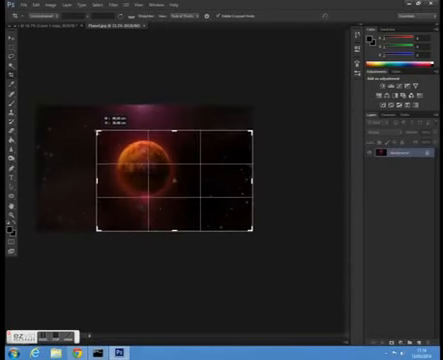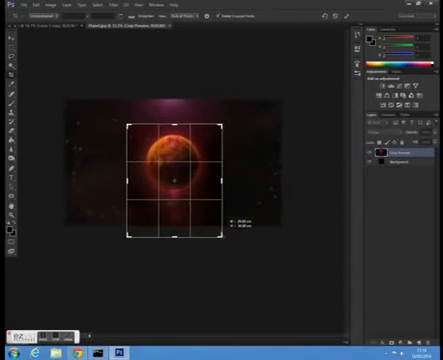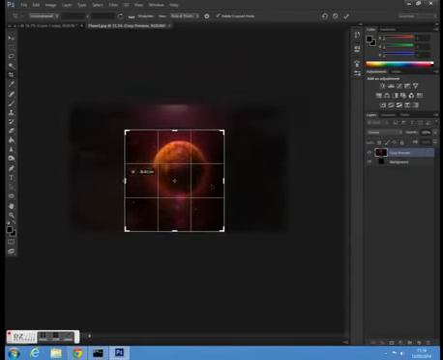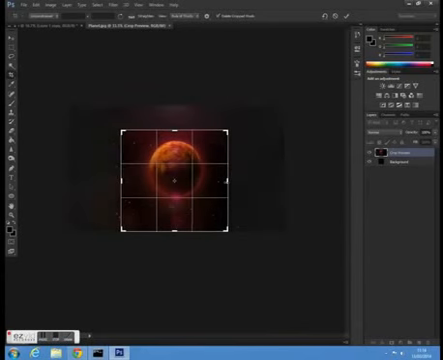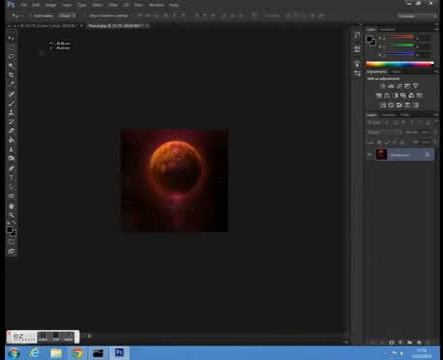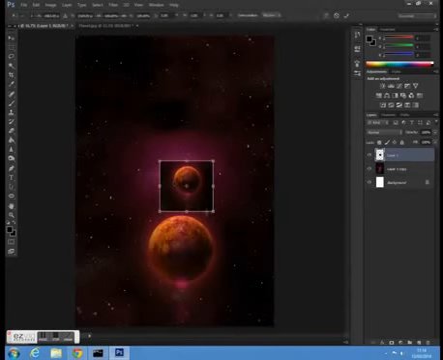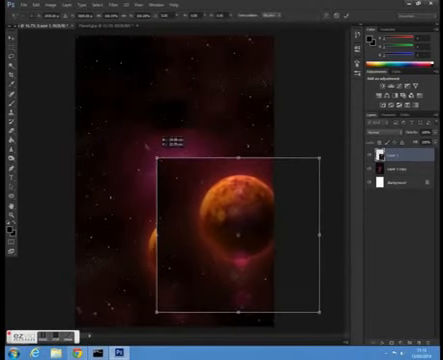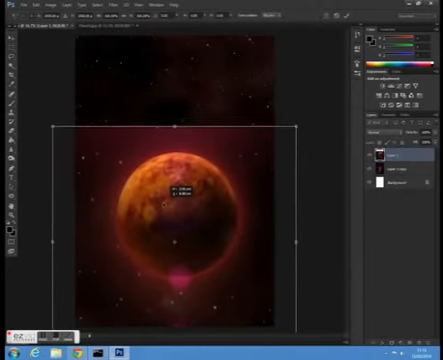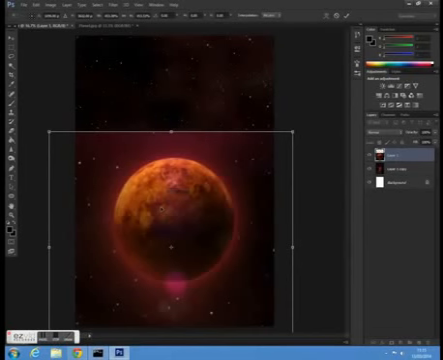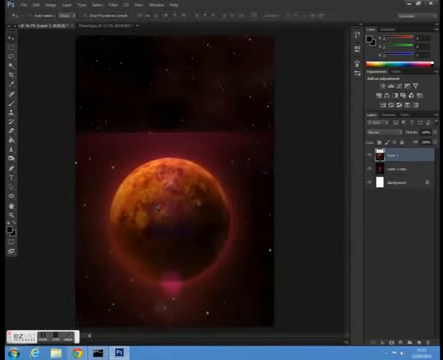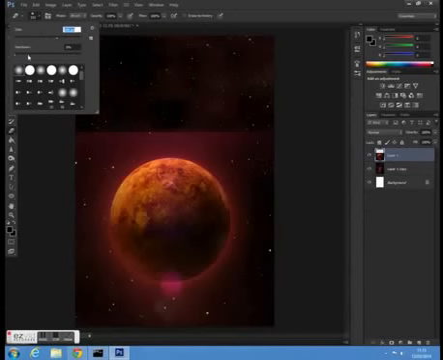Next I'm just going to crop my first image to get something that looks like this. Just going to get my cursor and place it on top of my image on the poster, and I'm just going to scale this image up to get something that looks like this. Then hit return. Next I'm going to get my eraser tool and I'm just going to blend these two images together.